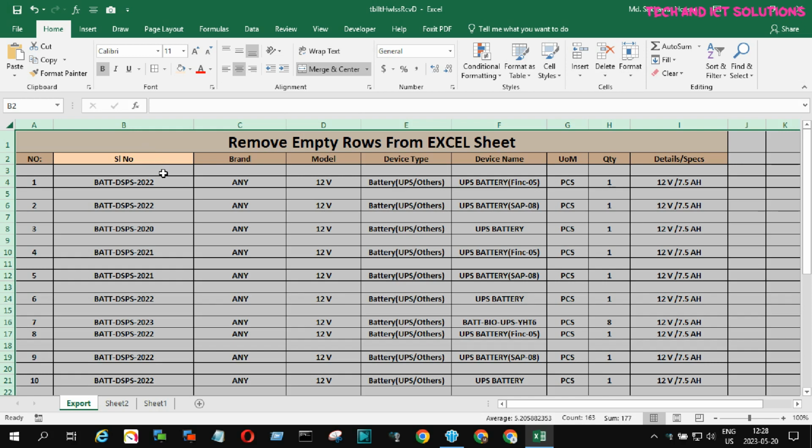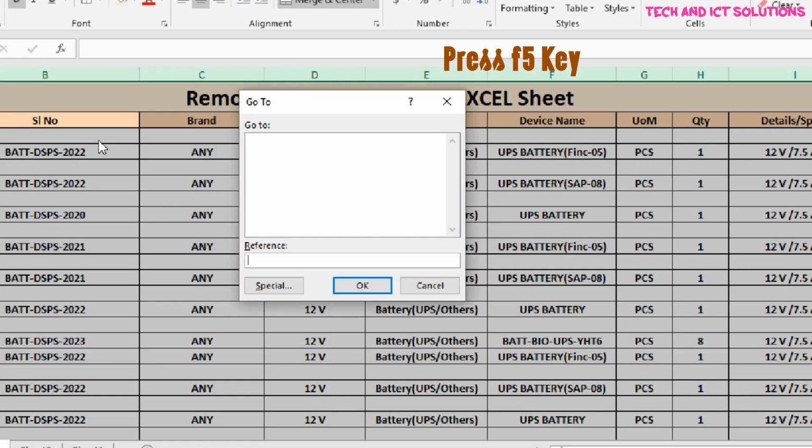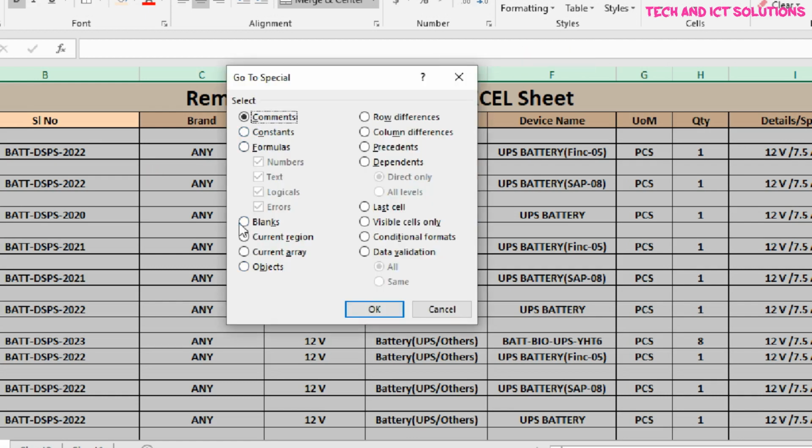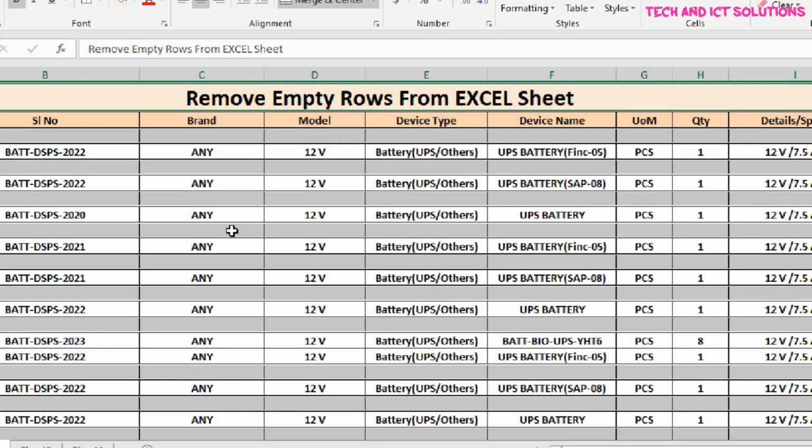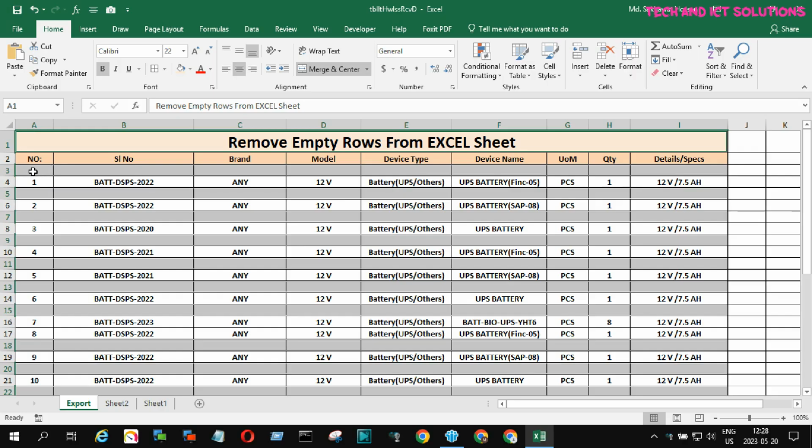Select all rows and press the F5 key. Click Special Options. Now, select Blank Options and click on OK. You can see all blank rows selected in the sheet.